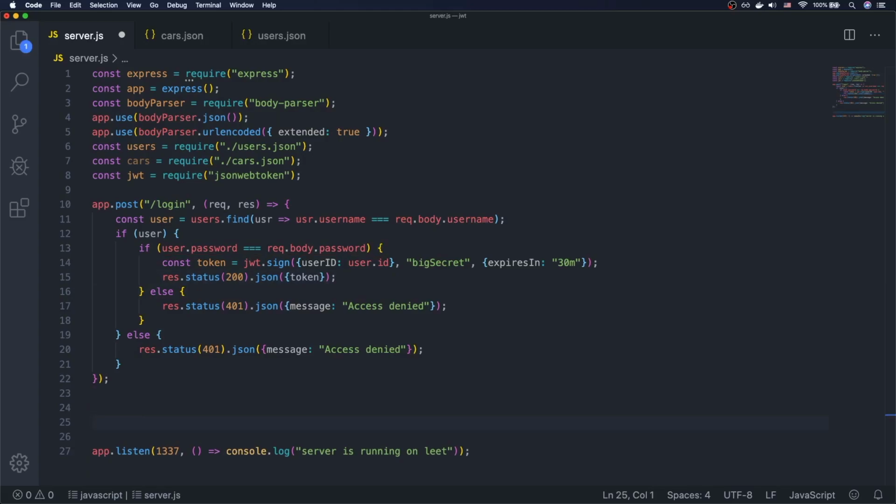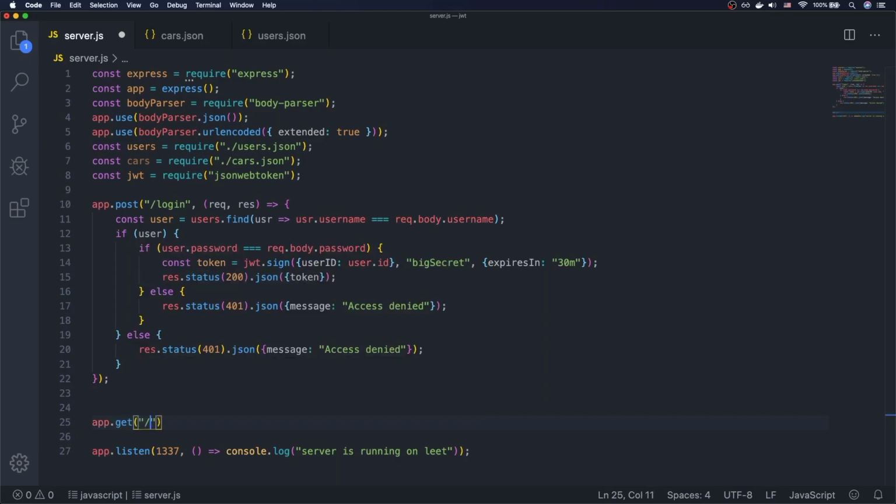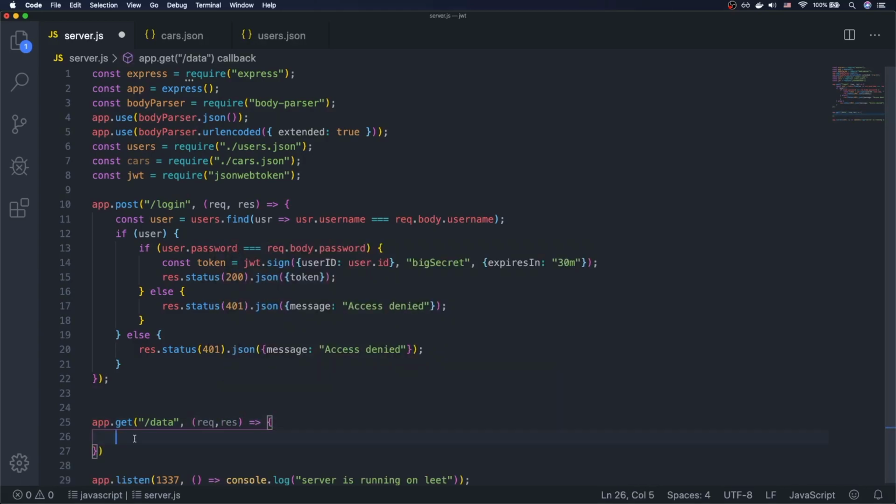Let's come over here and build an endpoint where a user can try to get their data once they're logged in, right? So let's do that. We're going to say app.get, /data. Now we're going to say res. And this is where something known as Express middleware comes into play.